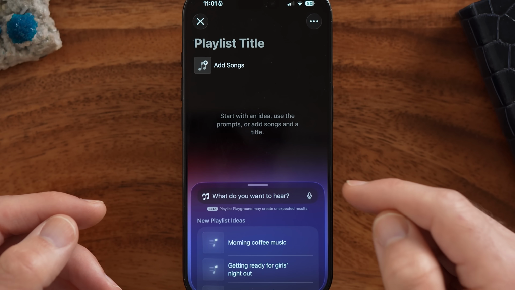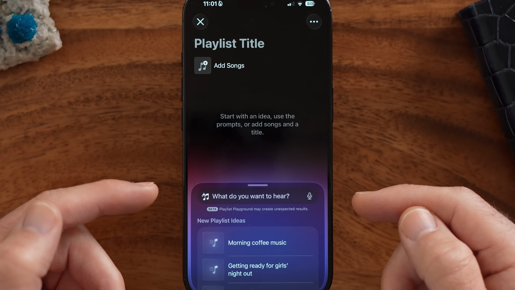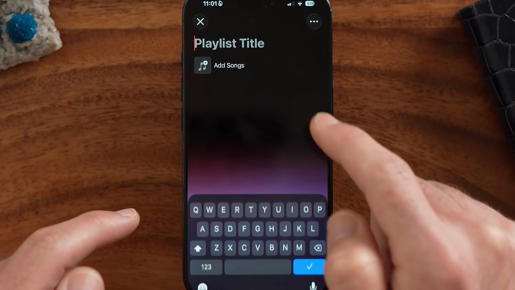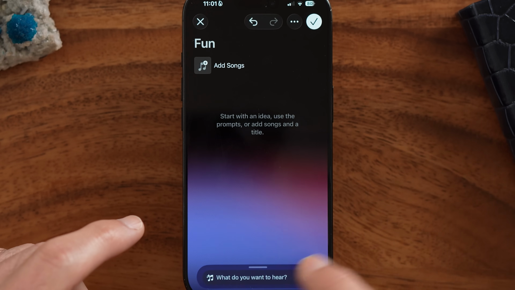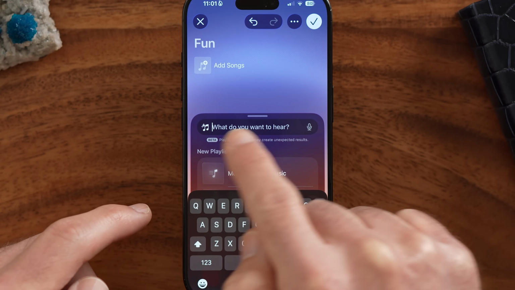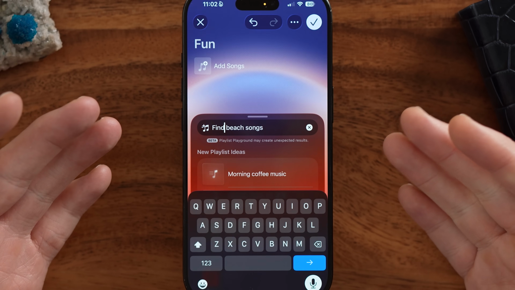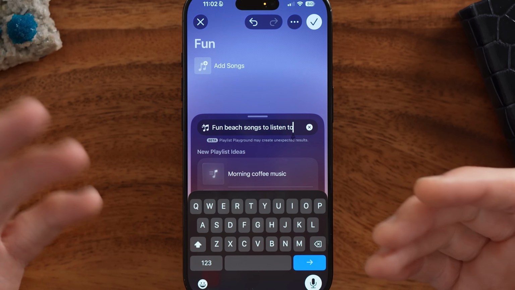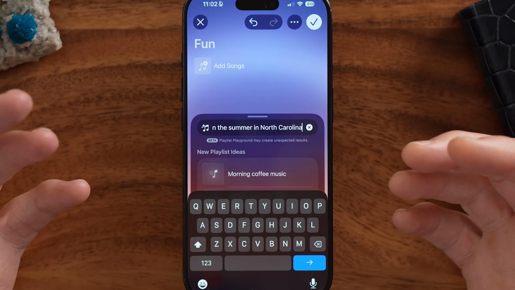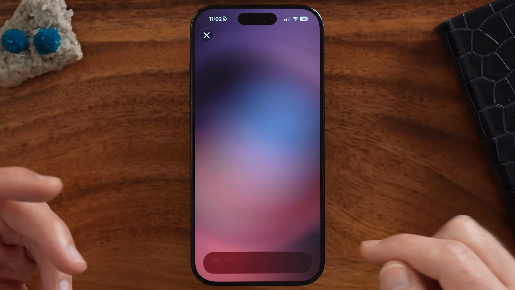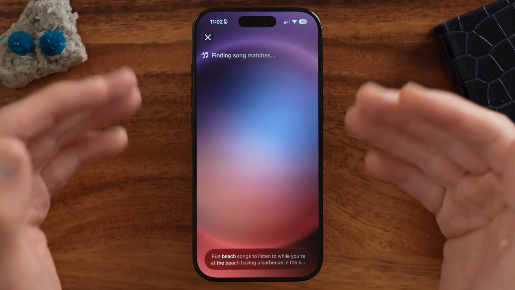This looks completely different than what it looked before. And this is called the Playlist Playground. And you can see I can title this. I'm just going to say fun. And on here, I'm going to at the bottom just tap on the microphone, or you could just type it out. Fun beach songs to listen to while you're at the beach having a barbecue in the summer in North Carolina. And then hit go.